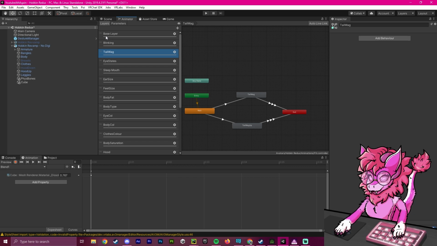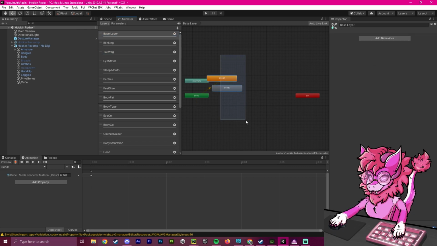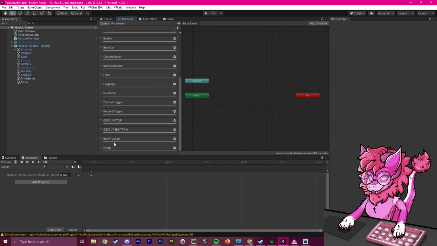Now, in your avatar, you'll have many layers here. What I need you to do is go to your base layer here and check if the animations are here, because if they are, this will cause some things to break. So you have to go here and just delete these out of there.